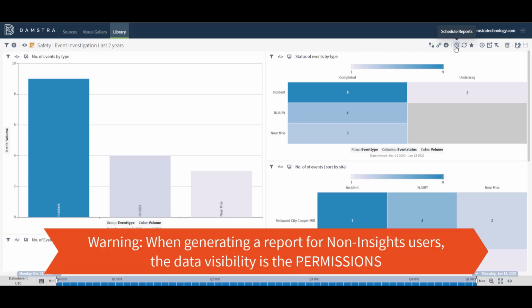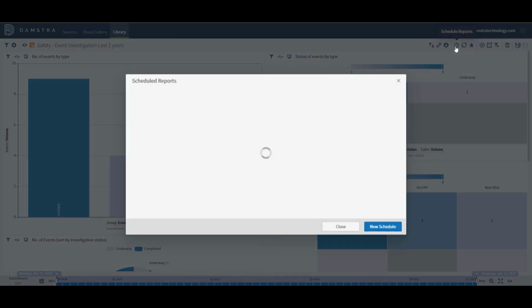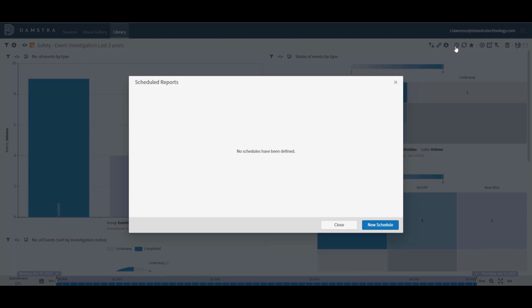Please be aware, it's really important that if you are scheduling reports to be broadcast to email addresses either within or outside your company, the contents of your dashboard and the visibility of the data is determined by the permission of the person that created the schedule. This is scheduling a report from the dashboard and to non-Insights users.